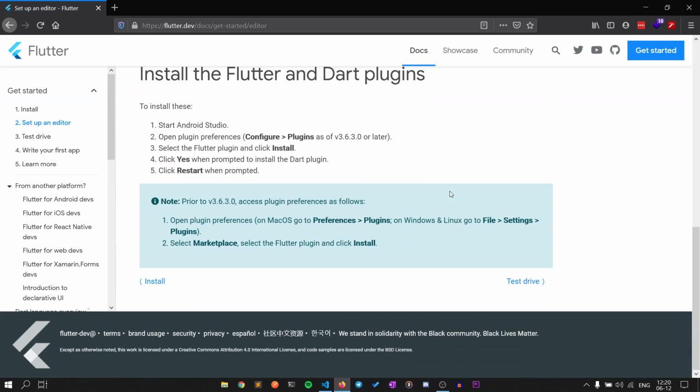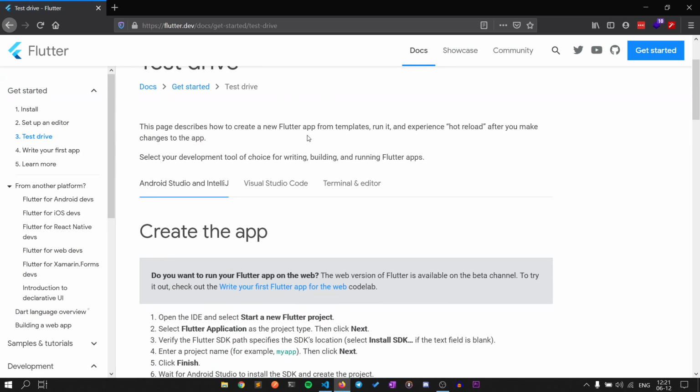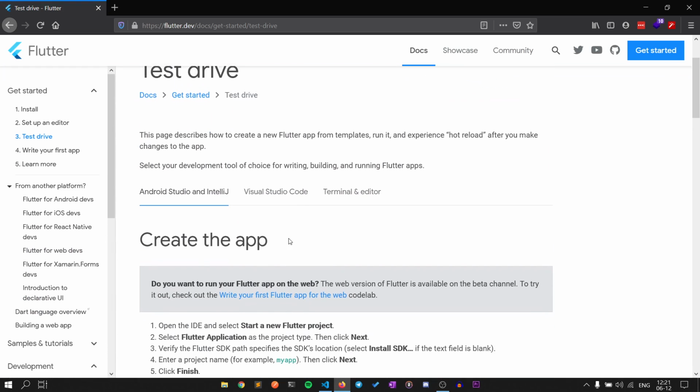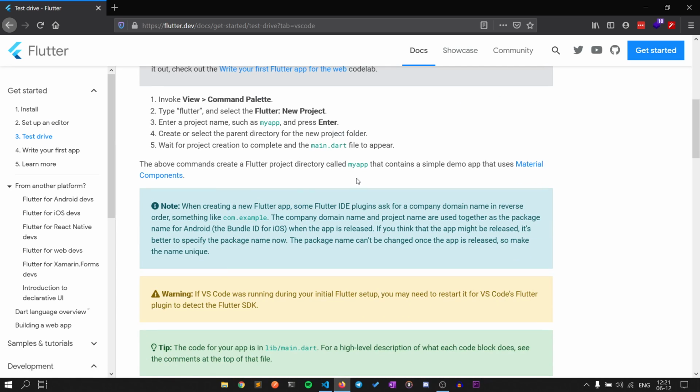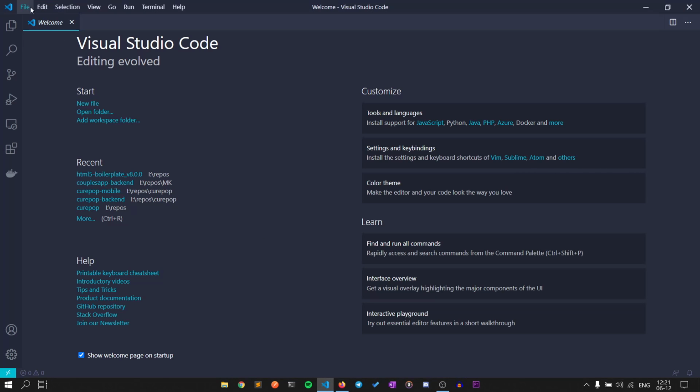Set up an editor. So I usually prefer to read the documentation over following some tutorials. So this is it, and I'm using Visual Studio Code, and it's your preference whether to use Android Studio or Visual Studio Code.